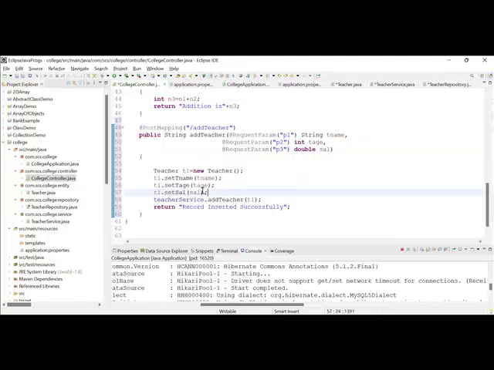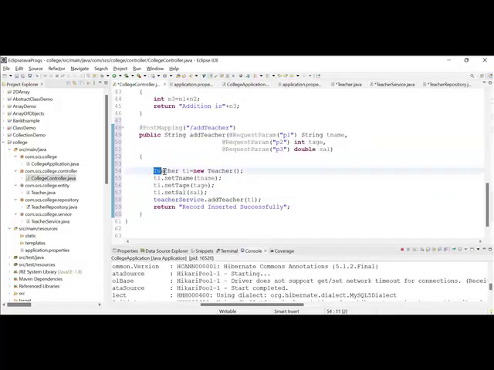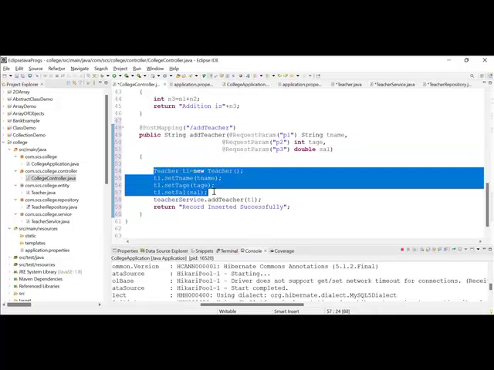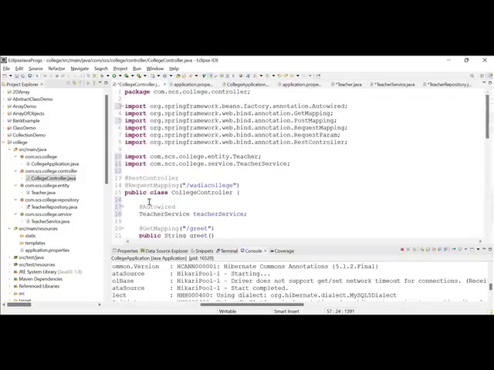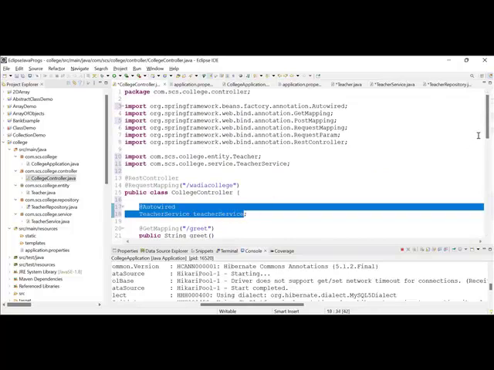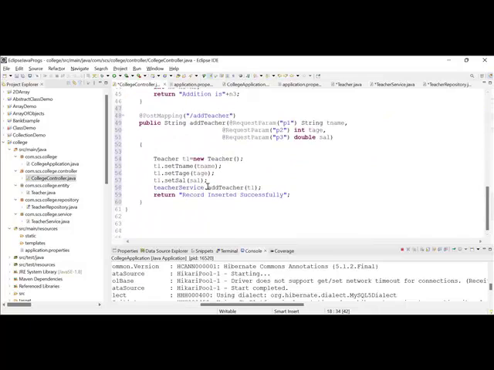Once my object is prepared, I will pass that object to a method of the service class, because the controller's job is done now. The controller's task is to accept the parameters and prepare an object from them, and once the object is populated, pass it to the service class. So I autowired the object of the service class over here, and using that object, I call the service class method add teacher and pass this T1 object there.